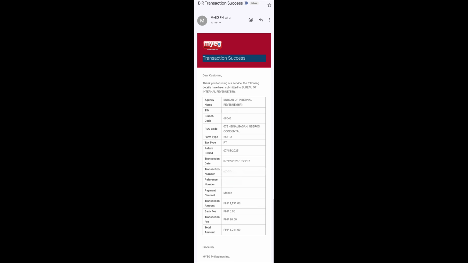You will also receive an email just like this. You can print it out and attach to your documents for filing.